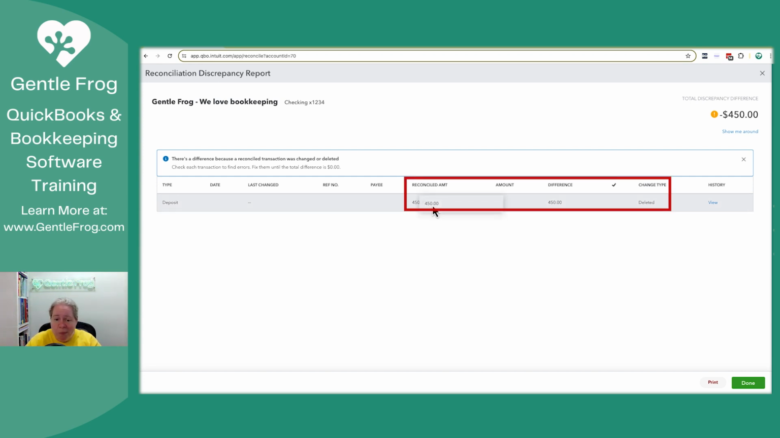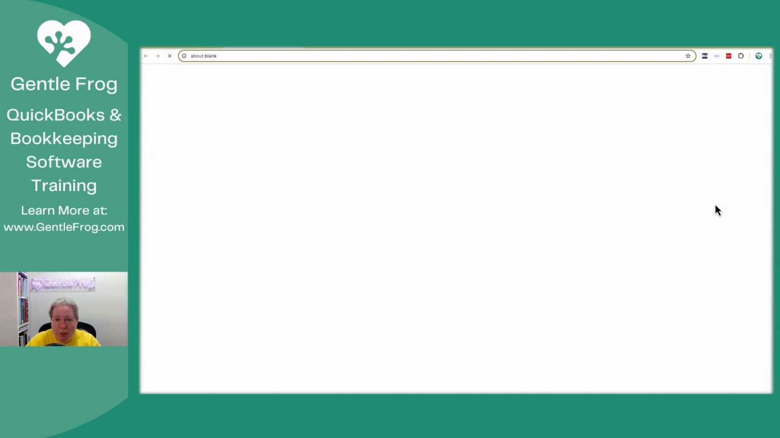QuickBooks says, well, you had a deposit. It was for $450. The current amount is zero. It's just blank. And the difference between those two is $450. The change type, or the thing that happened, is that it got deleted. I can click on view history, so I'll do that. This is going to take me to the audit log.